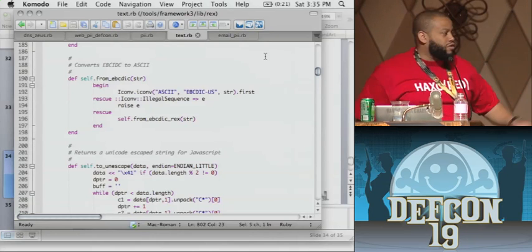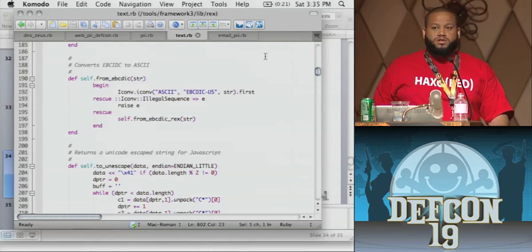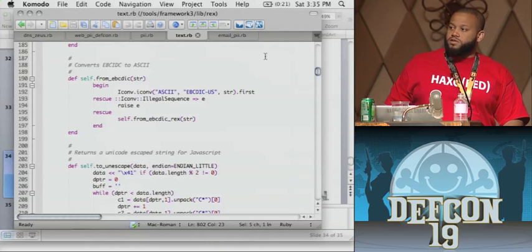Thanks, Dave. Real quick, Will's going to come up and he's going to talk about how people can use this from a pen tester's perspective.